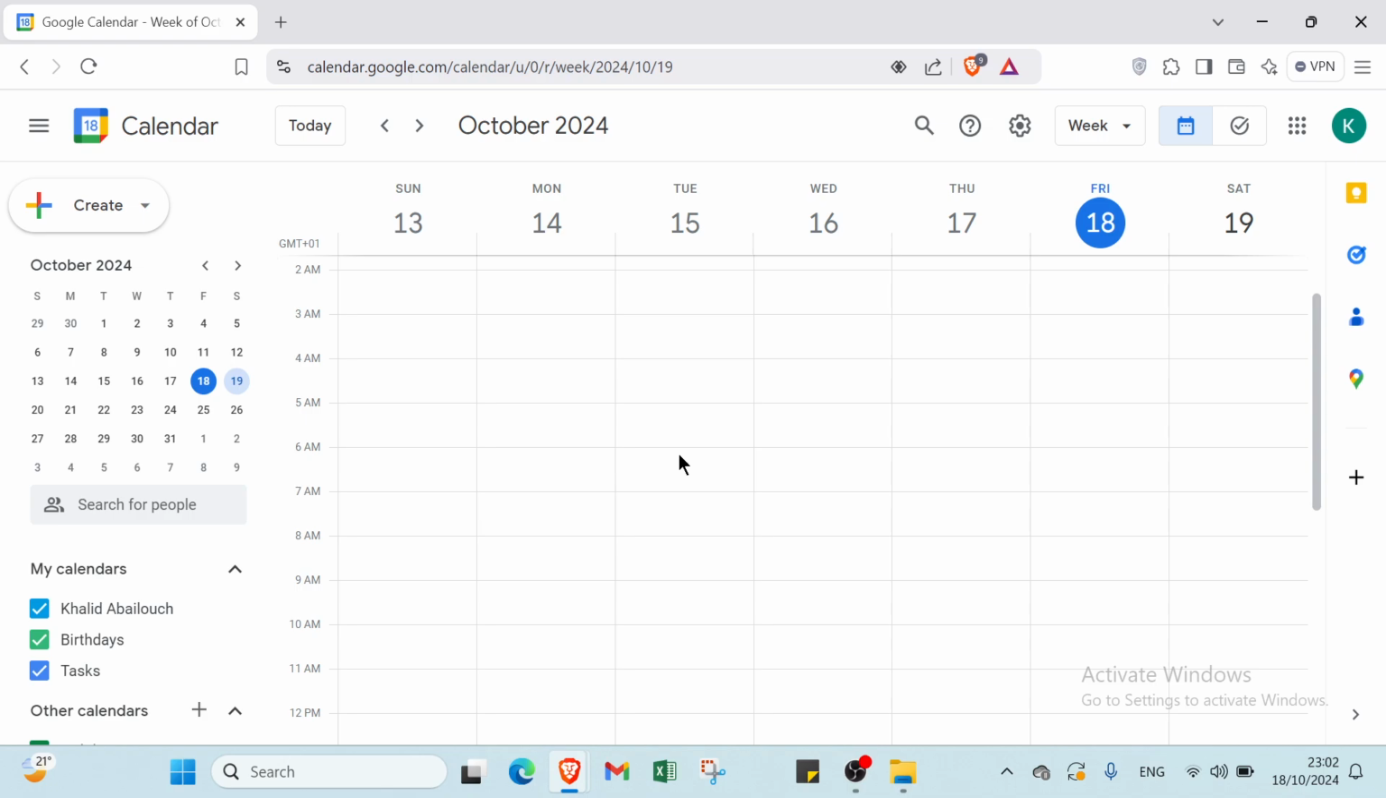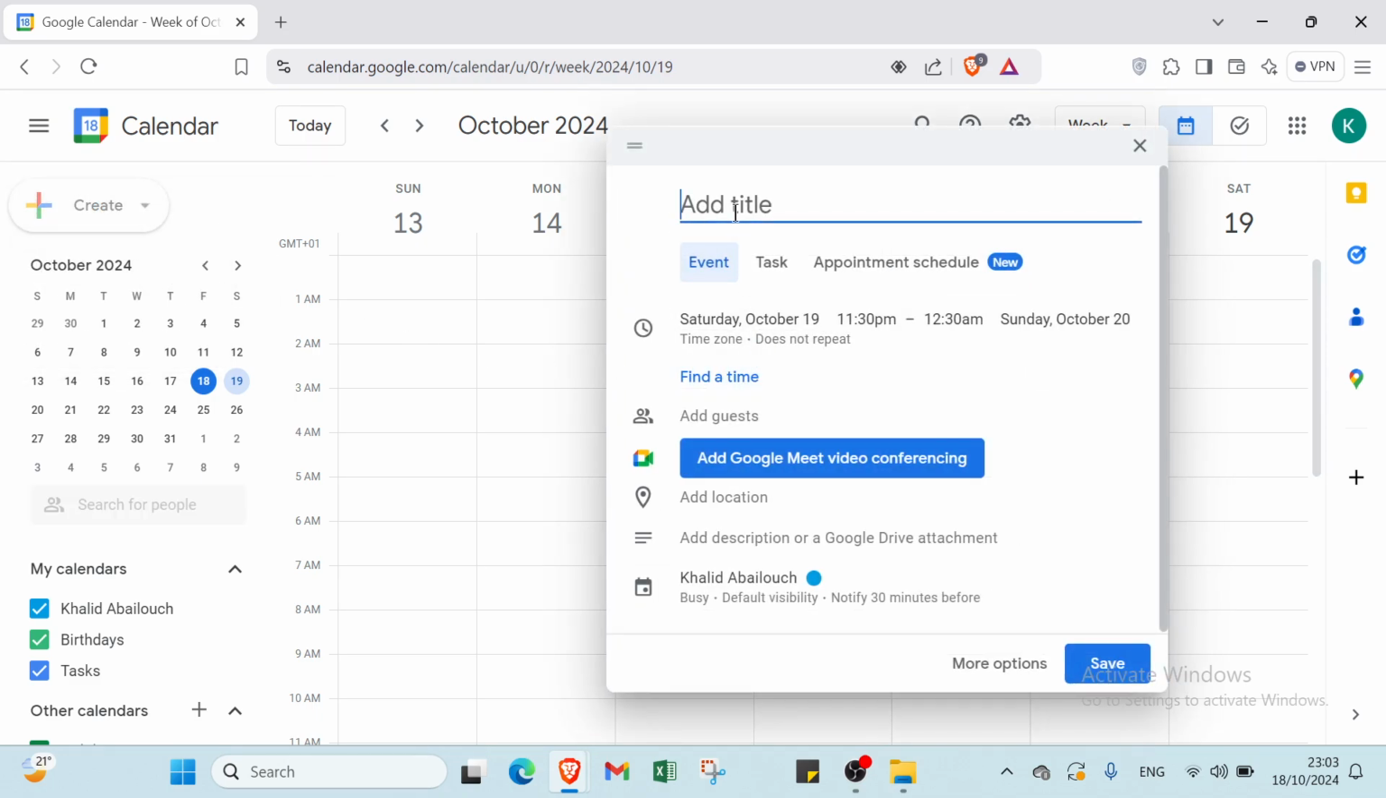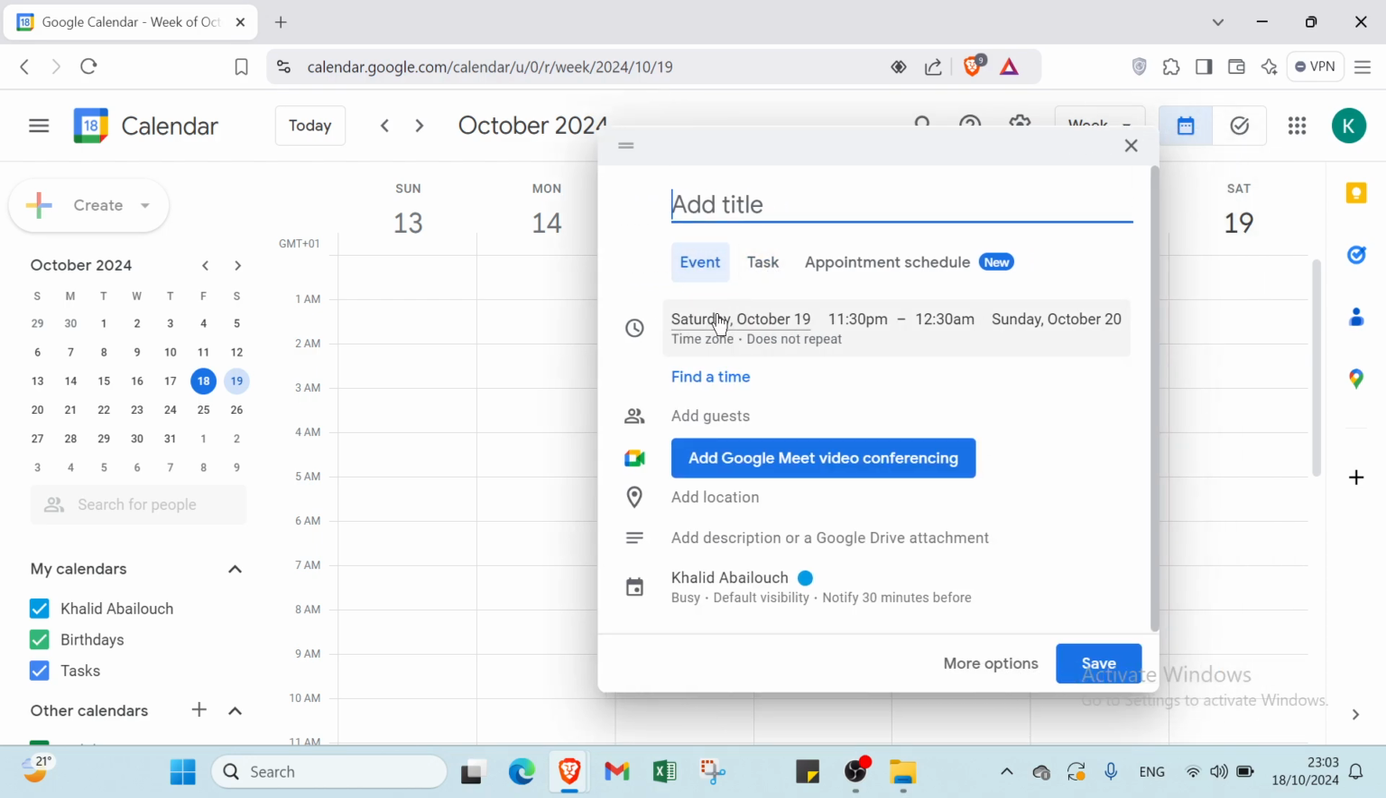So here we have calendar.google.com. I will show you how you can use this one. So firstly, if you want to create an event, you click over event. So you have just to add a title here. You choose event or task as well. So if it's event, you select here the time.